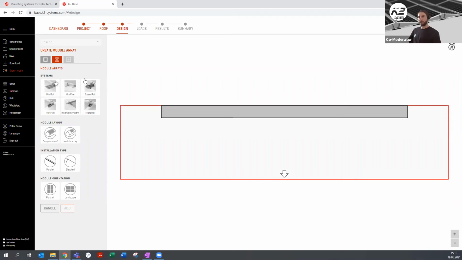First things first, if we click on one of the systems, we can see MiniRail is now pre-selected, and it's roof parallel. What we can do is choose between portrait and landscape. It will stay pre-selected as long as it's possible. As an example, if we click on MultiRail, it directly pre-selects the landscape orientation because portrait is not possible. If we try to change to portrait orientation, have a look at what happens to the MiniRail: the pre-selection goes off, so this is not working out. That's what I meant with the smart tool. It knows what's possible and what's not.